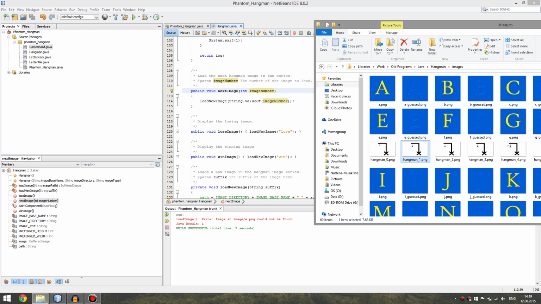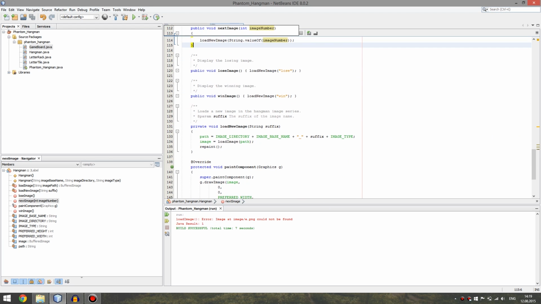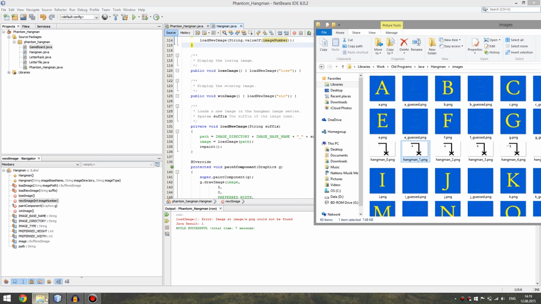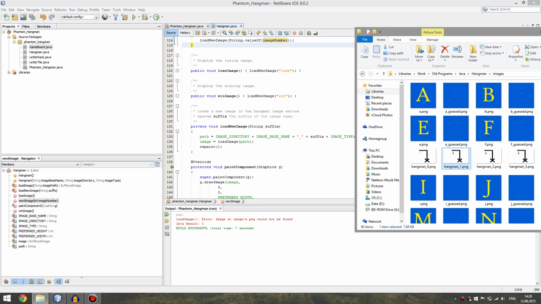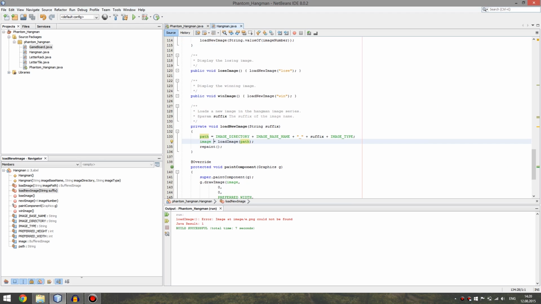So when we need to go to the next image, I'm going to send next image the number 1, and then load. We're going to take the string value of number 1 because we need it as a string for load new image. It's going to load the image directory, hangman underscore, the suffix we sent, which in this case is 1, .png. And then we're going to load that image into our hangman window. Is that all making sense so far? I hope I'm not losing you quite yet.